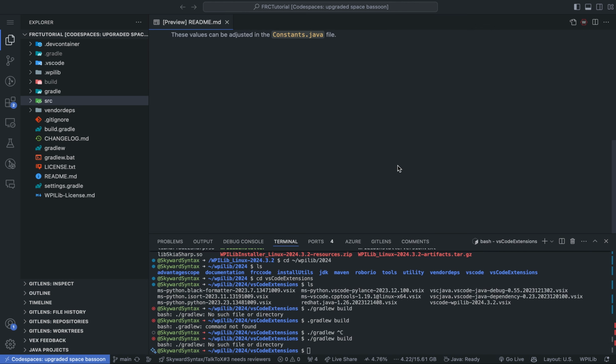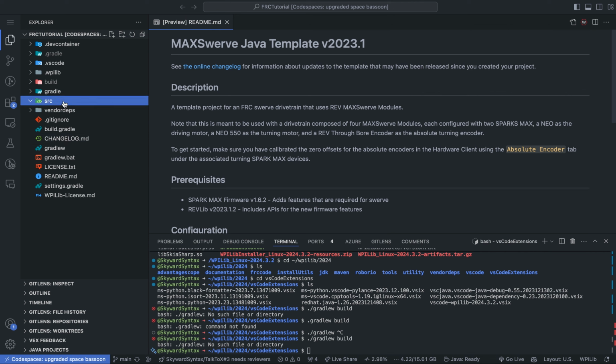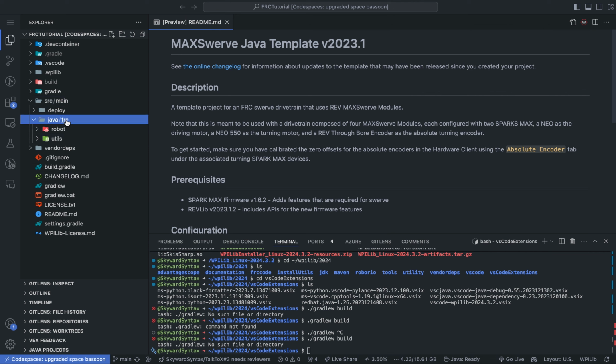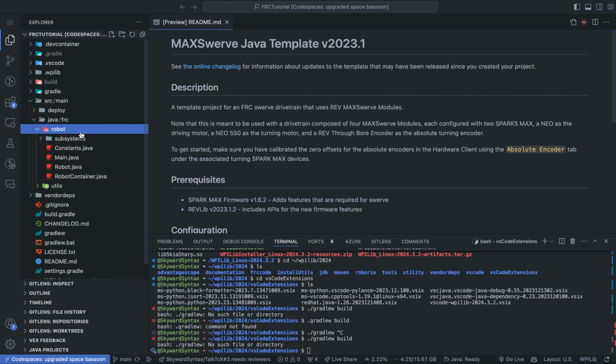Once you're here, you basically have everything set up to program. In the next episode, I'll be talking to you about the differences between subsystems and commands, covering the entire architecture of Java programming with the command-based architecture that we use.